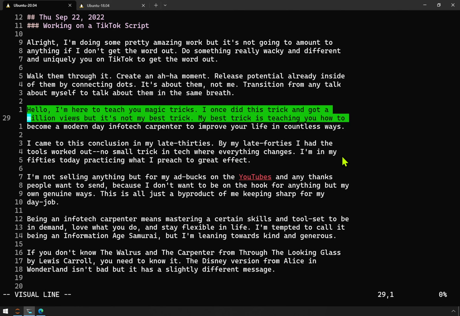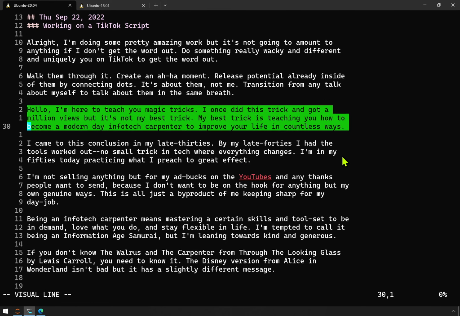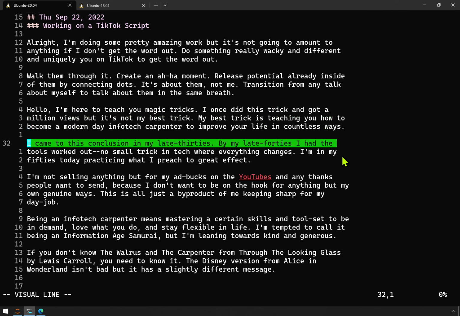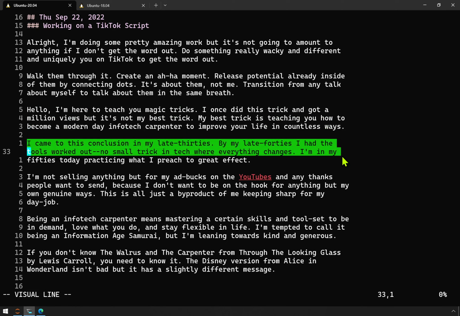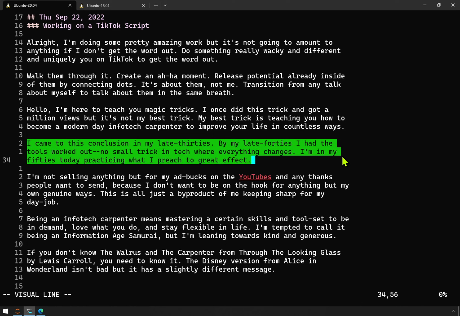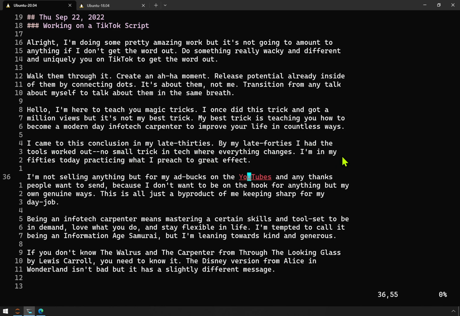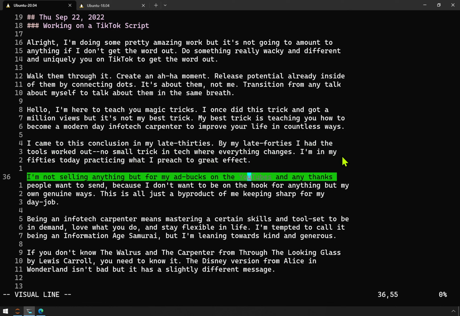My best trick is teaching you how to become a modern infotech carpenter to improve your life in countless ways. I came to this conclusion in my late 30s. By my late 40s, I had the tools worked out: Linux, Python, Vim, and Git. And in my 50s, I'm practicing what I preach to great effect, right? I'm realizing the benefits. I got a lot of things right.